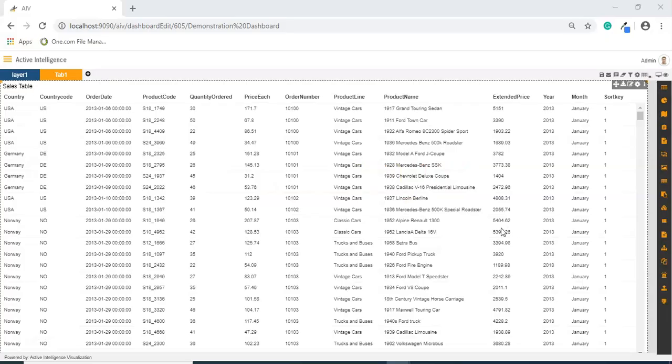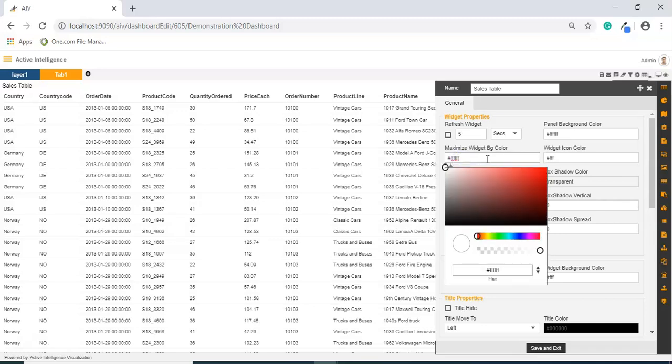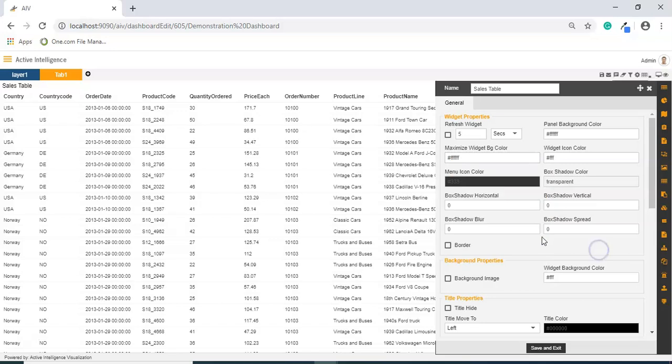To apply changes into the settings of any particular widget, click on the setting icon. This is going to be the same for all the widgets. From here you can set the refresh time of the widget. You can change the panel background color, maximize widget color, and set the menu icon color.